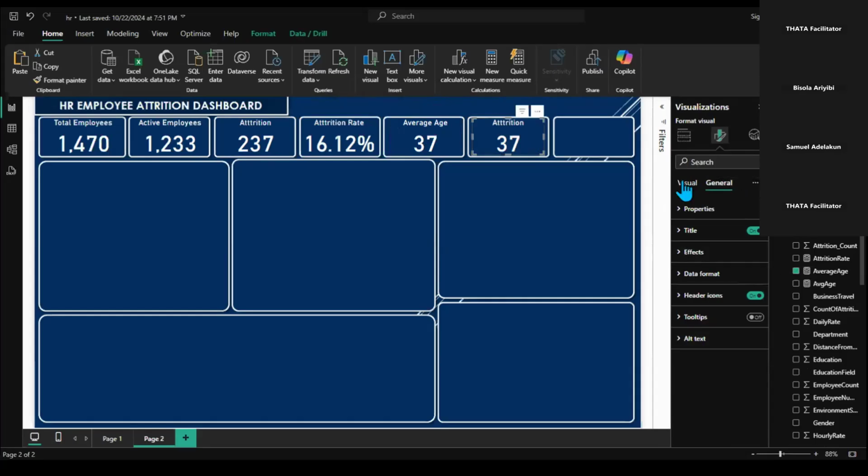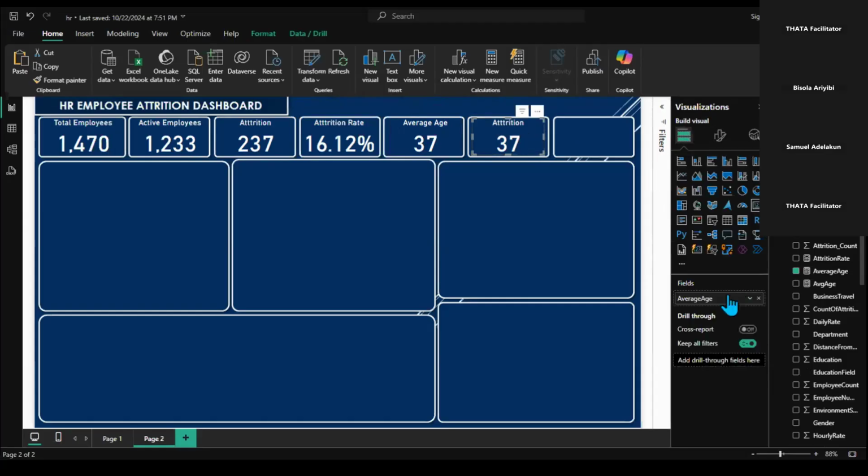I will just remove this one, then just drag. Normally, you can do a normal click, but I don't know why my click is not functioning. I'll just drag this to this place, and I have what? 9. So there are 9 job roles, right?